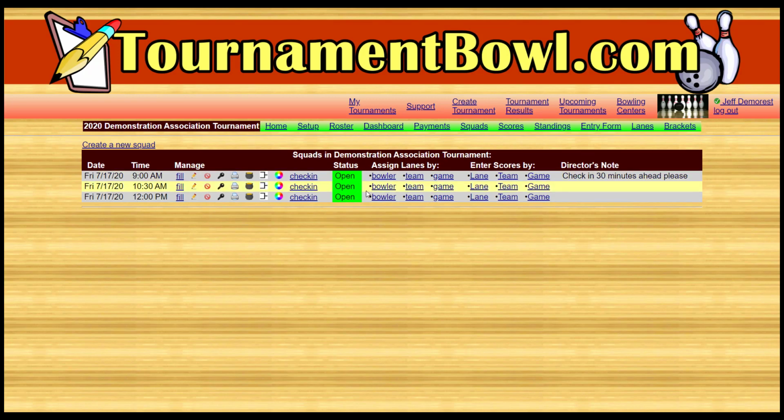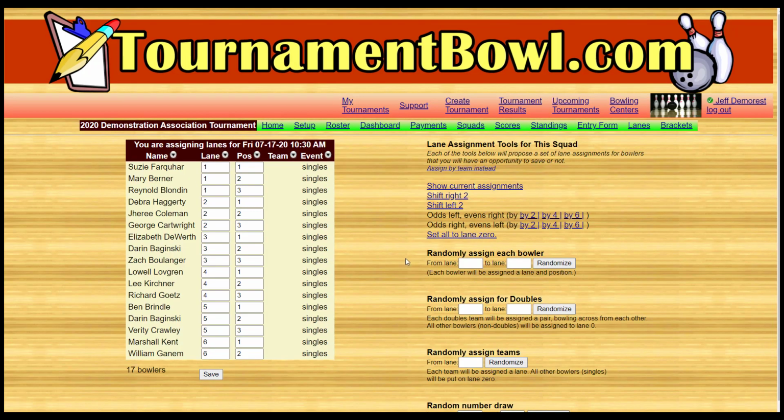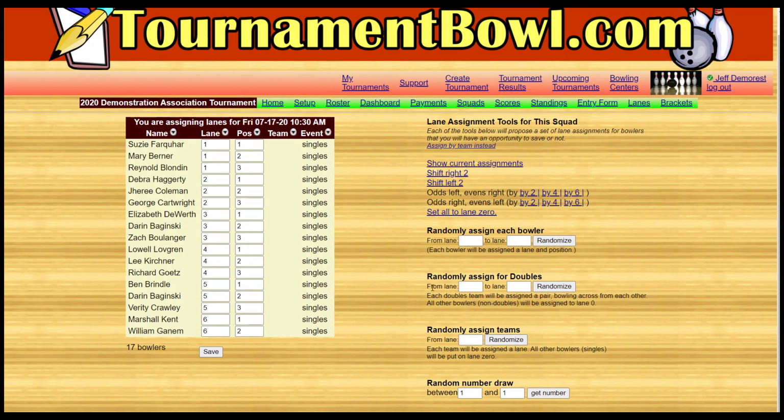Again, assign lanes by bowler. Now if you want to shift them to the left or to the right or something like that, you can do that. You can make them all go back to 0. There's a special tool here for doubles tournaments if you want to bowl across from your partner, things like that. If you want to generate a random number, that happens here.